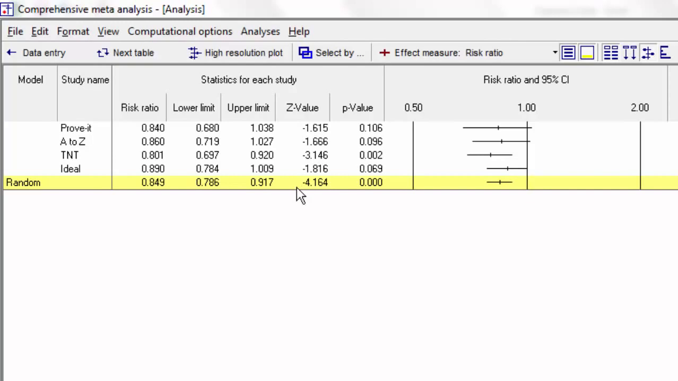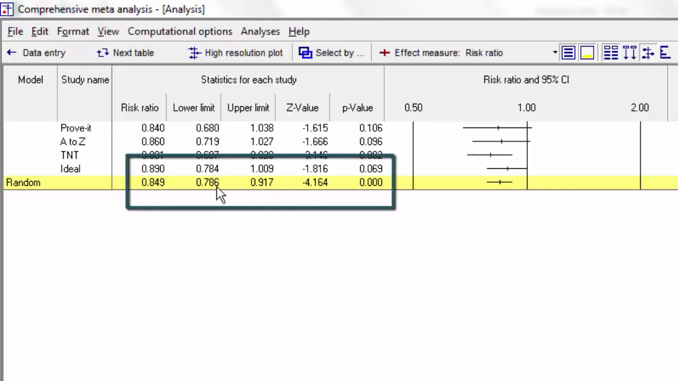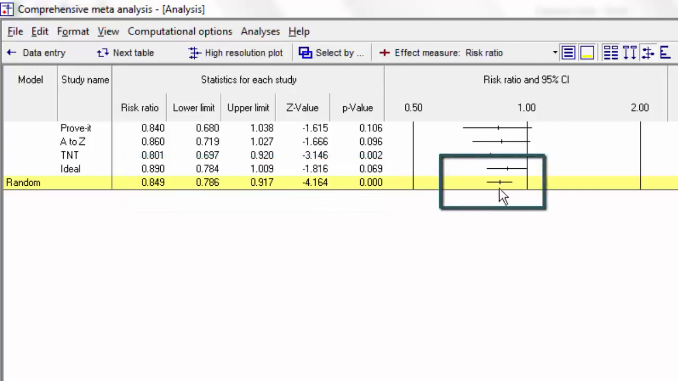On the yellow line, I have the summary effect, which is a risk ratio of 0.84 with a confidence interval of 0.78 to 0.92. I can see that over here. And what this tells me is that in the universe of studies from which these four studies were sampled, our best guess of the risk ratio was 0.85, and the confidence interval is 0.79 to 0.92. In other words, we are reasonably certain that the mean risk ratio in this universe of studies falls someplace in this range.